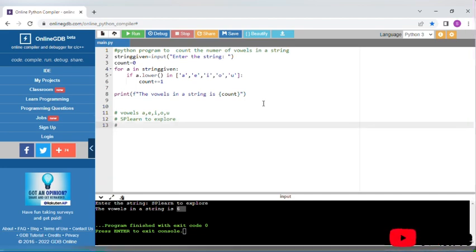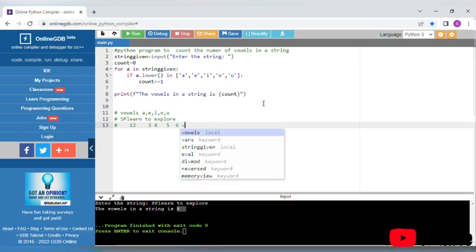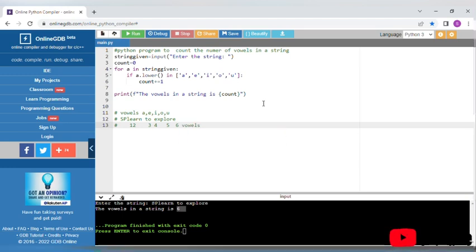The first vowel is small e, that is 1, and the next is a, which is 2, and again you have o, that is 3, and next e, 4. If you give a capital vowel also, it will be considered as a vowel because it is converted by the lower function. So here we have 6 vowels in the given string.